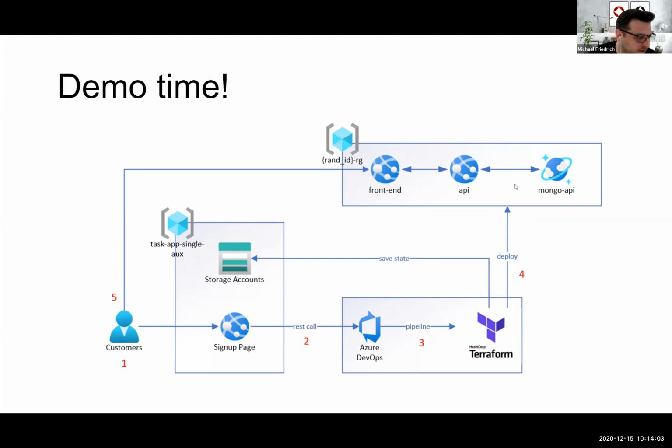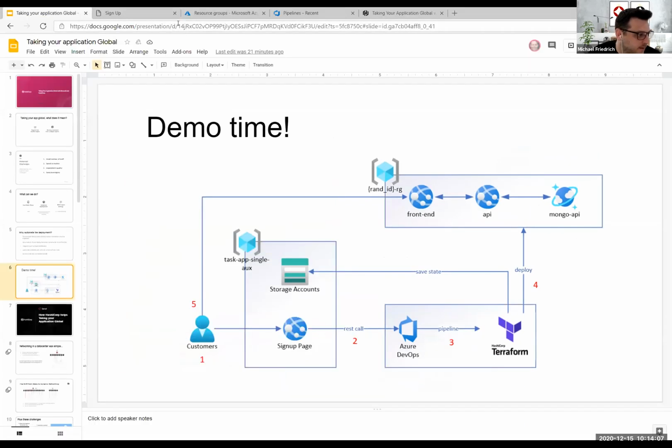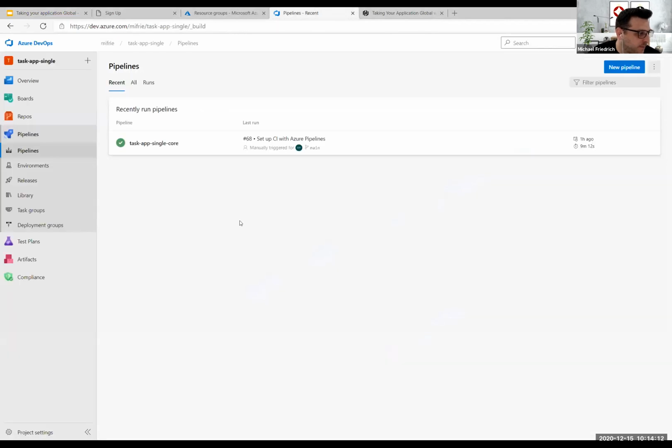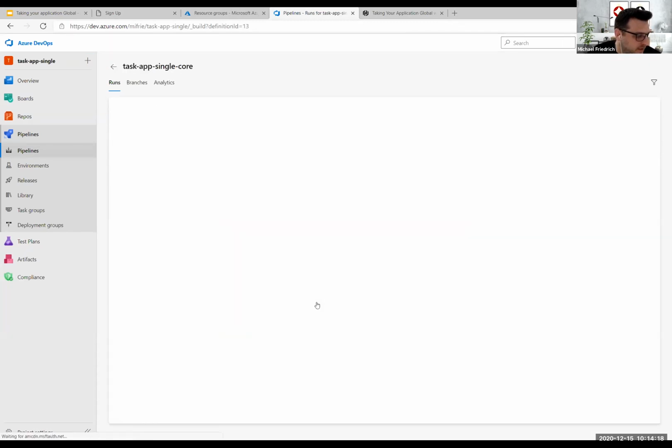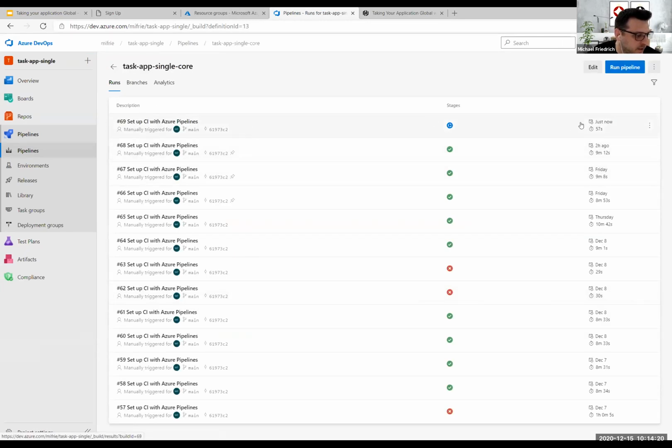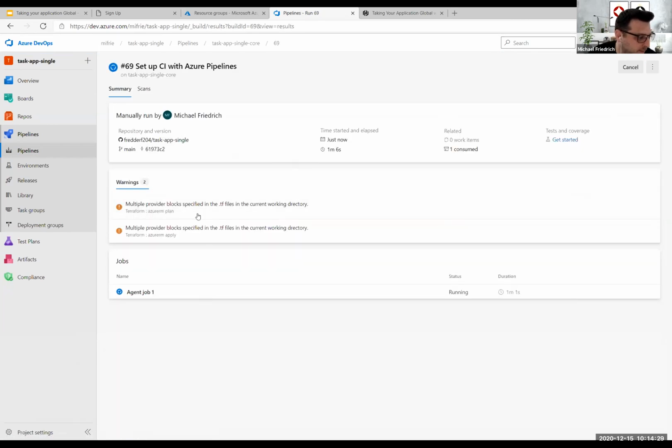So next, I'm just going to jump out of this and go into Azure DevOps and show you what's happening. So we jump into Azure DevOps. This is my Azure DevOps organization. And as you can see, I've got one pipeline here. If we go into this pipeline, we can see that I triggered a pipeline 57 seconds ago. That's when I went to that sign-up page and clicked sign up. And if we have a look inside this pipeline, we can see it's currently running. So I'll look at that agent job here.